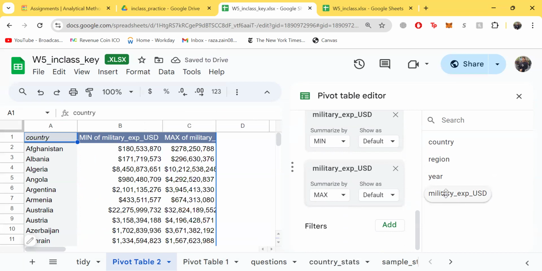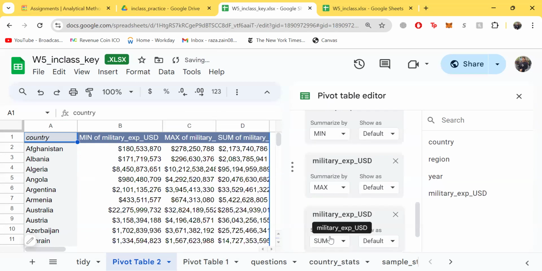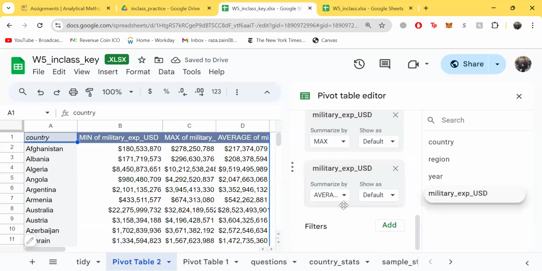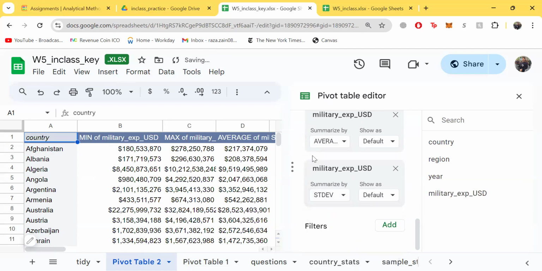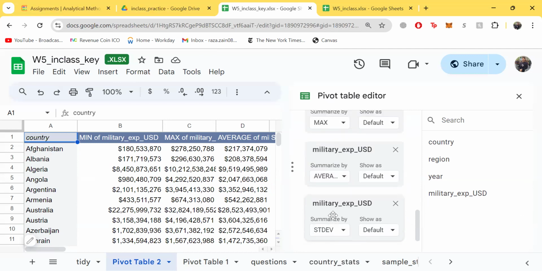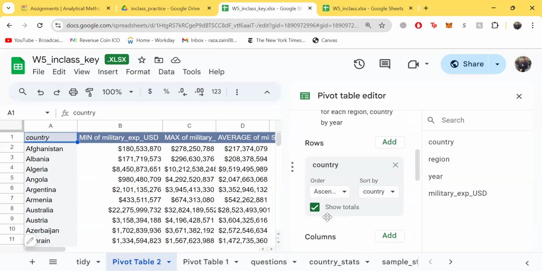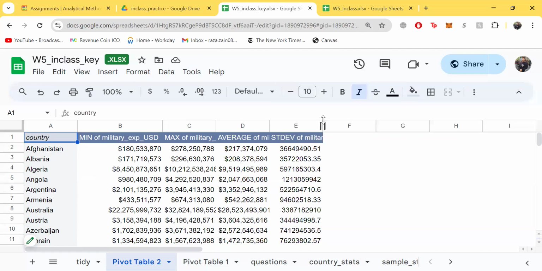And we want the average. So again, you put that and you change sum to average. And finally, you need the standard deviation. And here is the standard deviation. So this is how you get these summary statistics, and it's a very neat and quick way to get them. So you put these in value, and you get these summary statistics for each country.